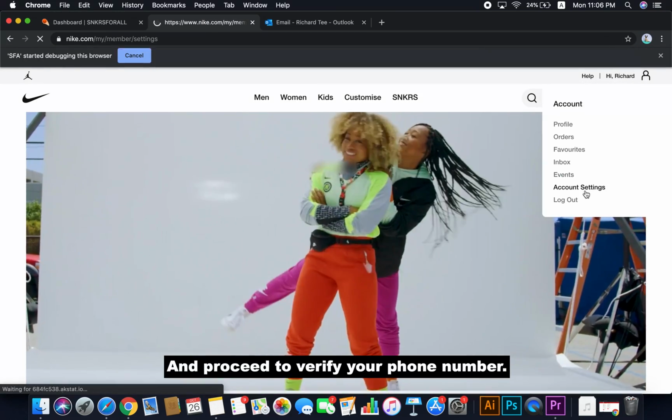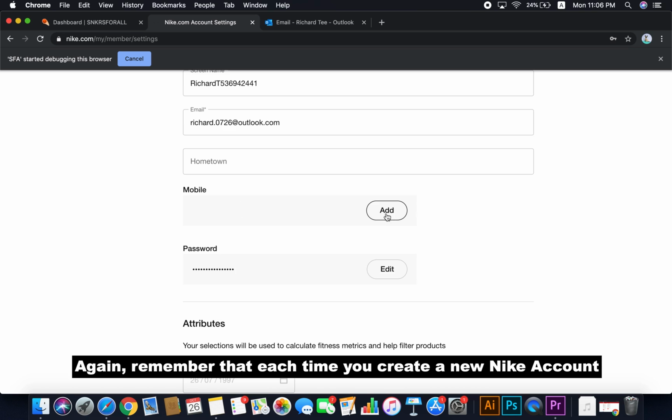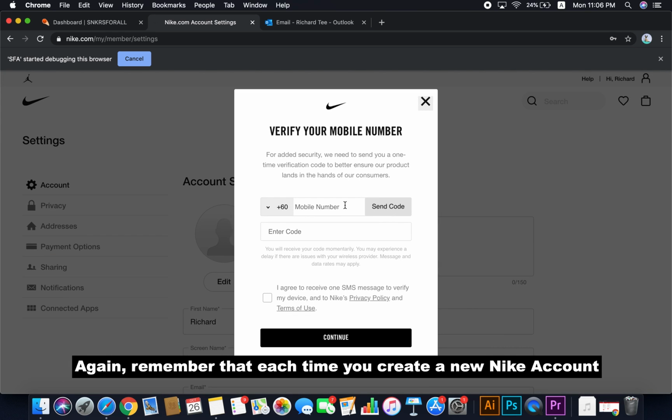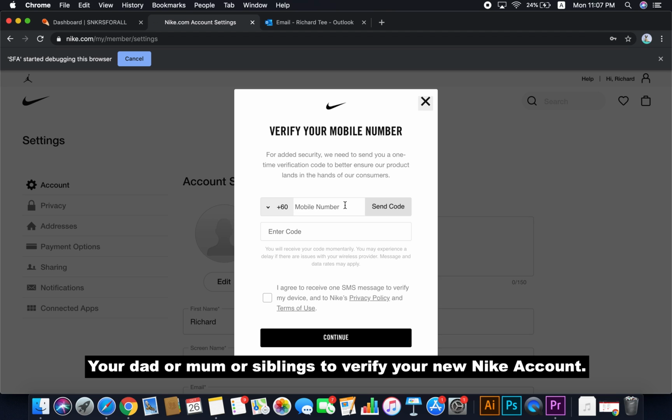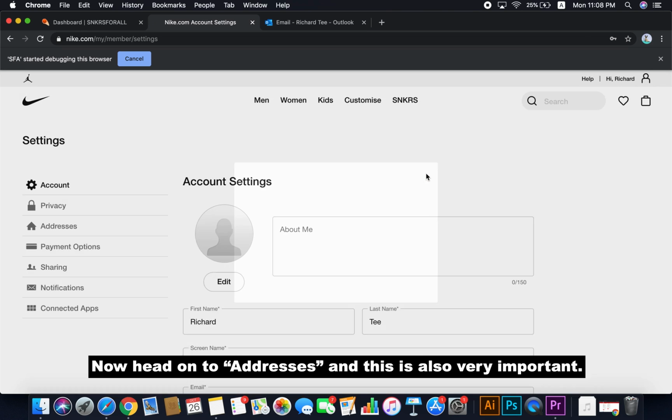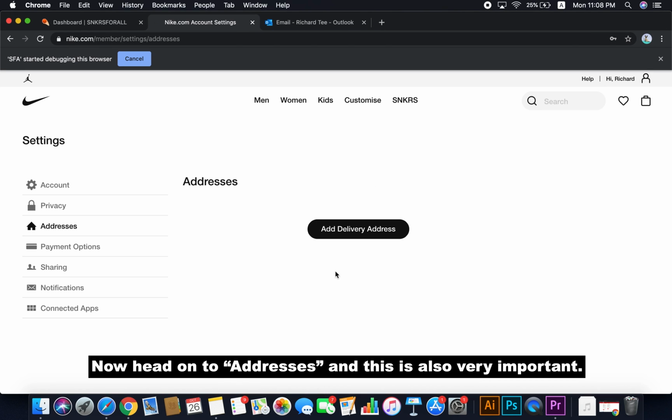And proceed to verify your phone number. Again, remember that each time you create a new Nike account, you should verify it with a different mobile number. So, get a different mobile number from your dad or mom or siblings to verify your new Nike account. Now, head on to addresses, and this is also very important.